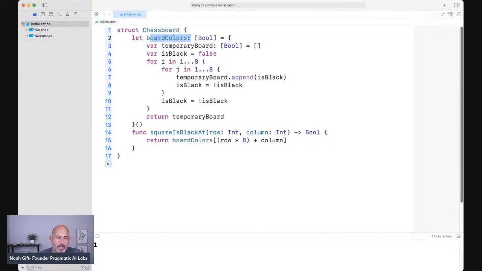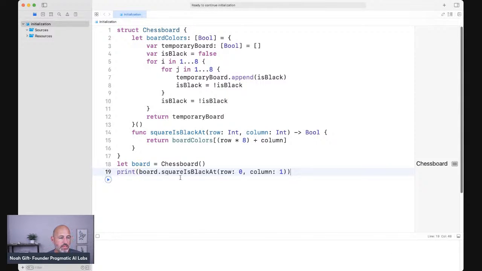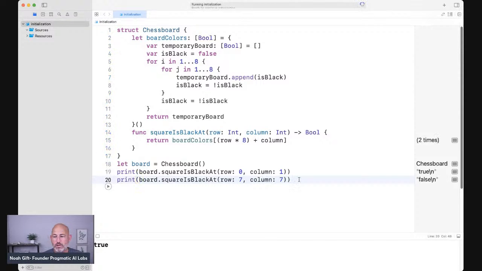So how would we actually use this? Well, we would say let board is equal to Chessboard right here, and then we could actually print out the board's squareIsBlackAt, right? So basically, this keeps track of the state, and that's one of the values here. Because we're using this closure, it can understand essentially what happened in the history, in the past here, and that's really one of the values of a closure function.